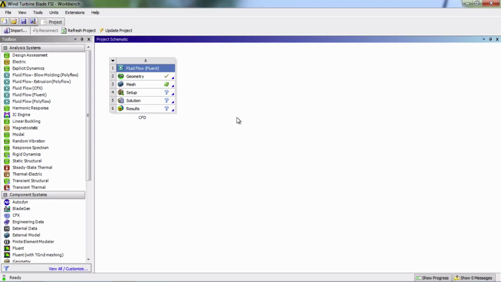We will now mesh our fluid geometry. So let's double click on mesh. This will open up Mechanical.